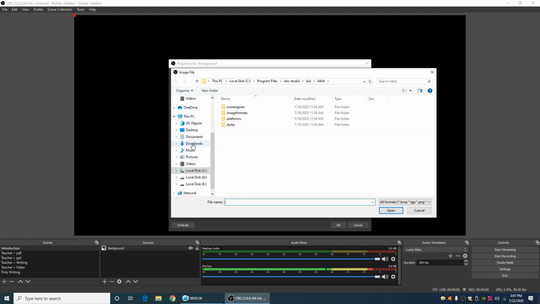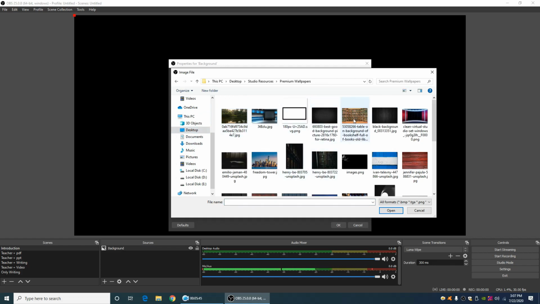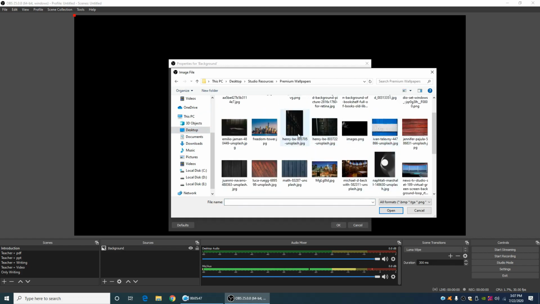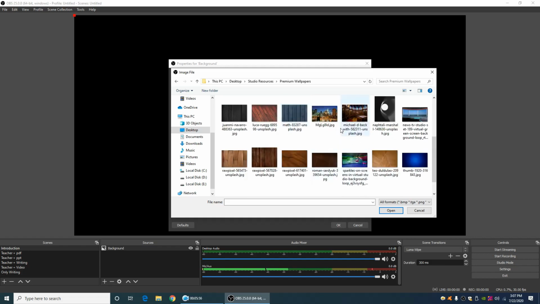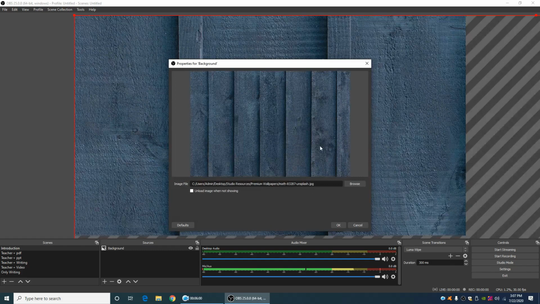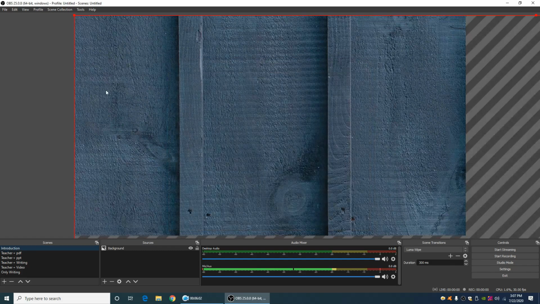So where are my backgrounds? I have kept them on the desktop, studio resources, premium wallpapers. So let me take, which background should I take? A wooden background. Okay, fine, let's take this background. So I have selected this background and I have clicked OK.